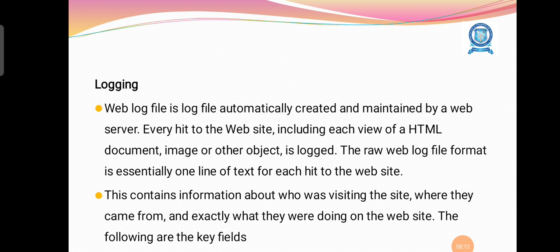Logging. A web log file is automatically created and maintained by the web server. Every hit to the website, including each view of the HTML document, image, or other object, is logged and accounted for in the server.